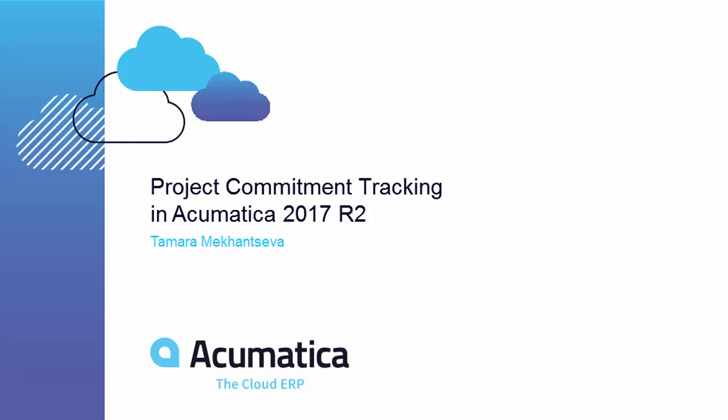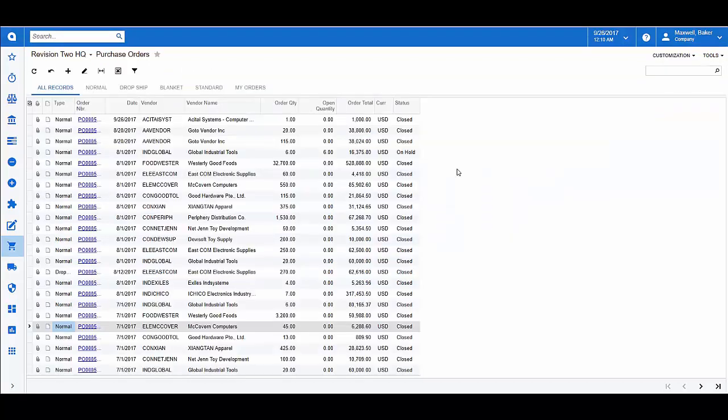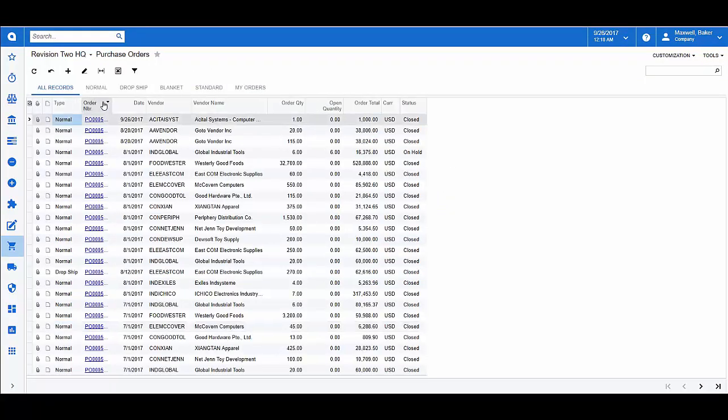Let's take a look at how commitments are implemented in the upgraded projects module. You can track purchase orders and sales orders by project as the project cost and revenue commitments respectively. This information adds visibility to the project execution status. Now, users can view not only the budget and actual amounts, but also how much of the original commitments remain open. Let's have a look at the scenario of project commitment tracking.